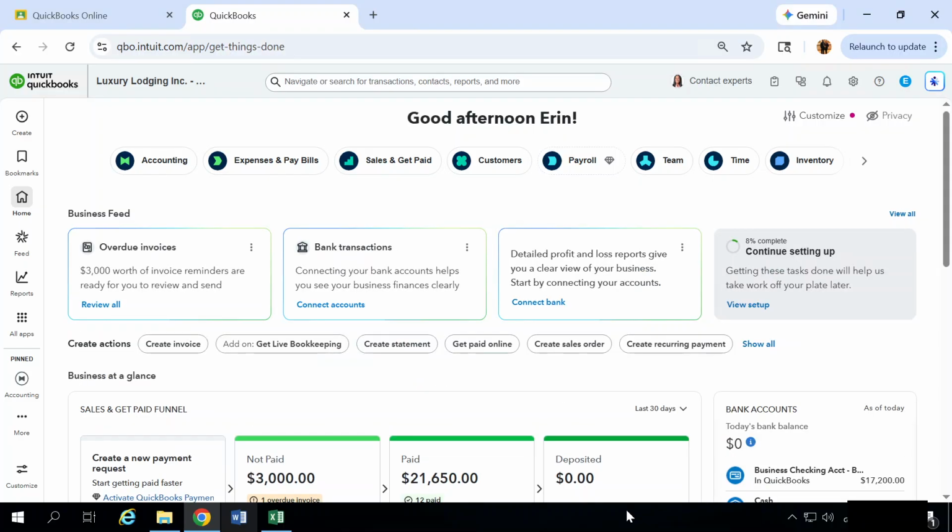This is Chapter 12, Creating Financial Reports. In this chapter, you will learn how to generate and interpret the income statement, the balance sheet report, the statement of cash flows, and management reports. So we have our luxury lodging company file open. And first we'll see how to generate and interpret the income statement.